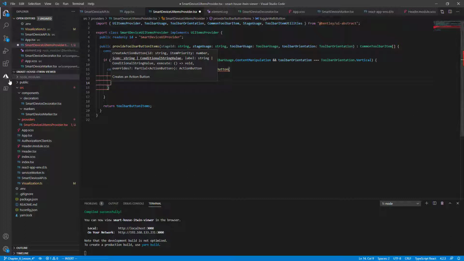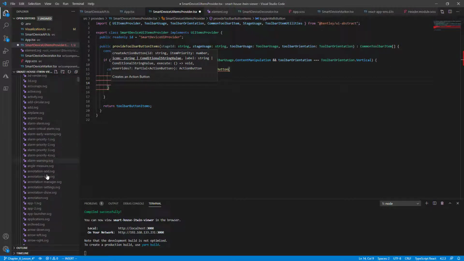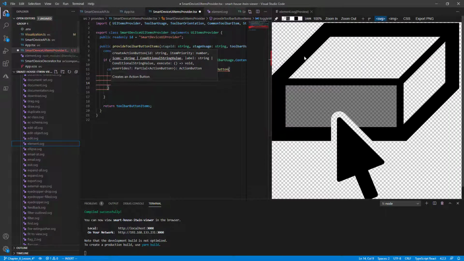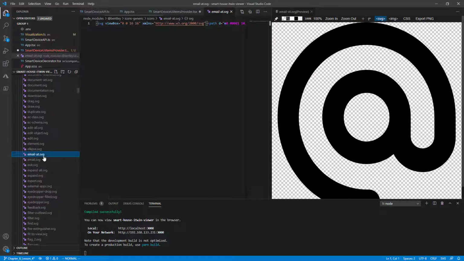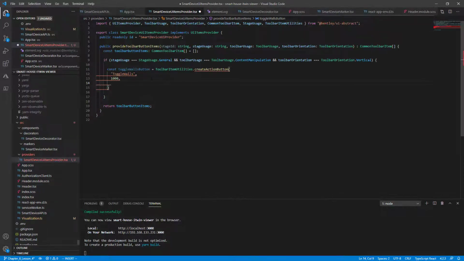What I like to do is go to our node modules, add Bentley packages, and we have a built-in package here called icons-generic. We have a list of SVGs you can choose from. I'm going to be choosing the element SVG, and if you're using the Preview SVG extension, you can see the icon here. So I'm going to stick with the element.svg, go back to our file, and all of our icons must have a prefix icon- and then the name of the file, element, as the icon image.